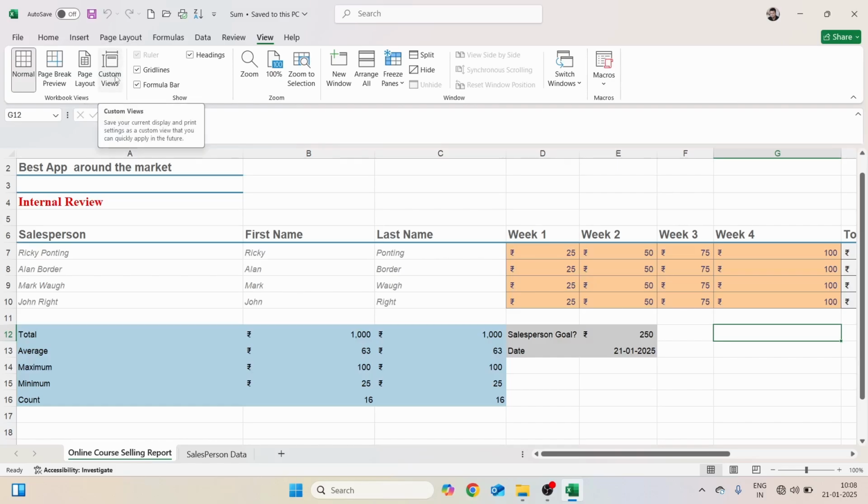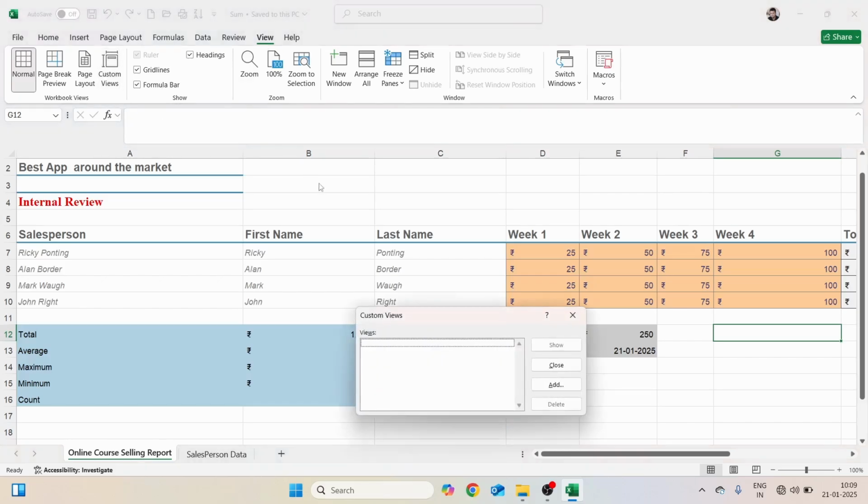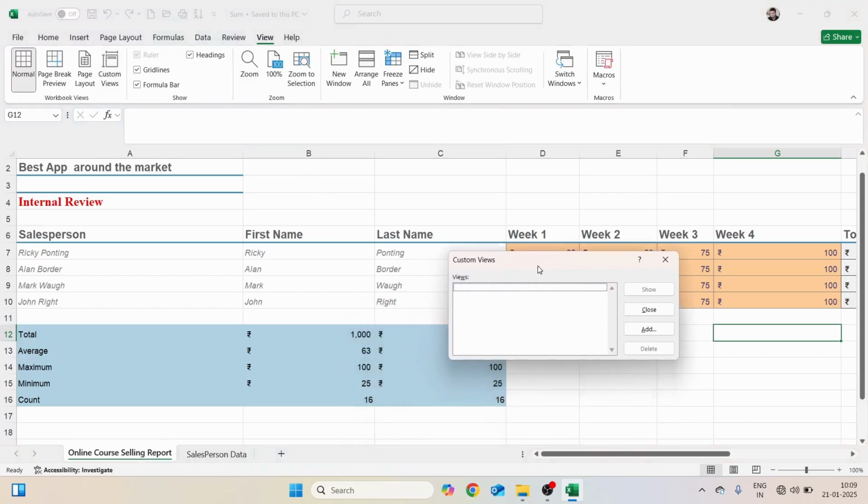My requirement is to create two different versions of the workbook. In one version, I need to show the entire detail, which contains the total and checks whether the target is achieved or not. In another, I should have only the details about the weekly reports alone. In order to do that, we have to go to the View tab. There you can find Custom Views. So click on Custom Views. Once I click on it, you can see a new window getting opened, which is known as Custom Views. In that, click on Add.